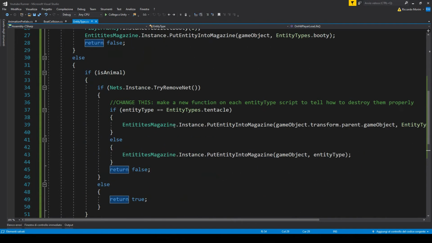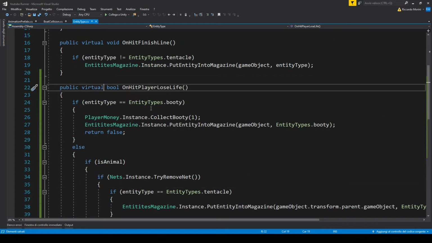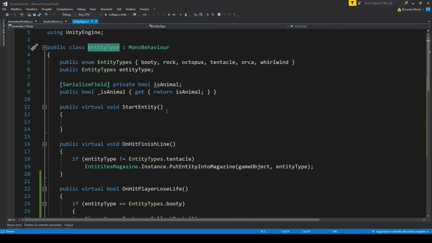Much better. We also have a comment in here, which I put a long time ago. Can remove this, and that's pretty much it. Now we could further improve this by making this function virtual. And then having each entity type define how the onHit player lose life function should act. And then making the entity type class as abstract, but that will mean making new scripts and having to redefine a lot of the logic of the game, and yeah, it's not really worth it.